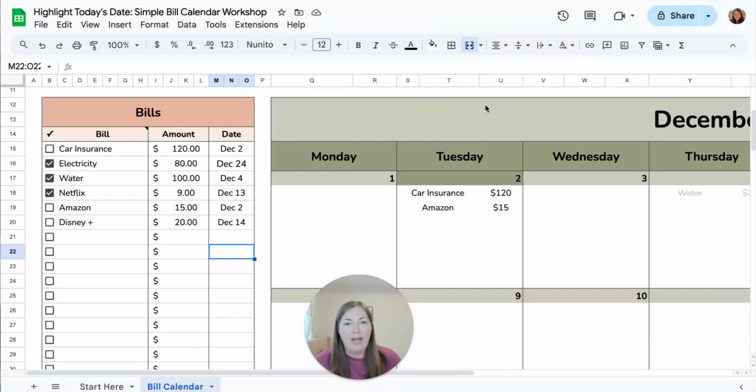Hey, let's learn how to highlight either a cell or a row of cells when it is today's date. I'm going to show you in this example in our bill calendar.